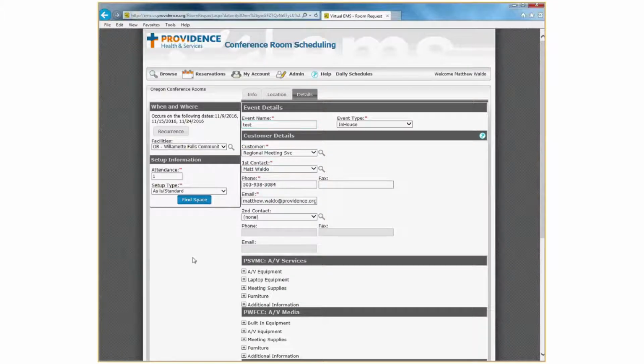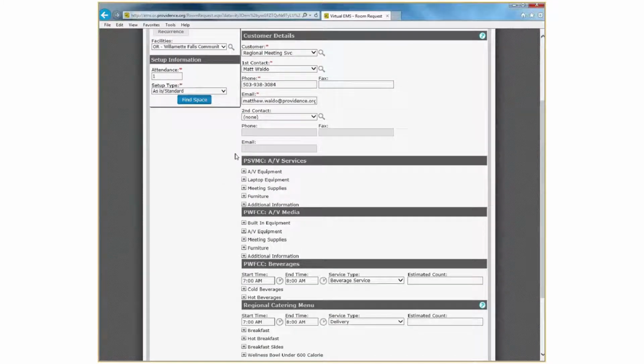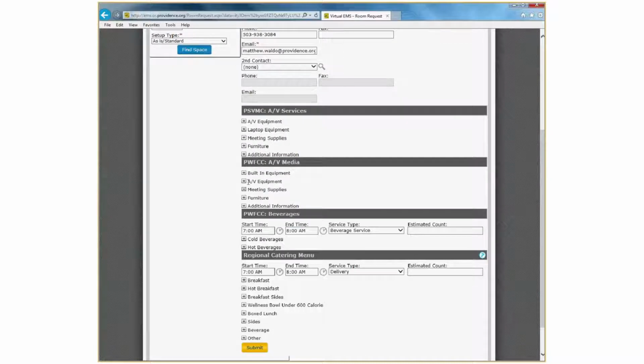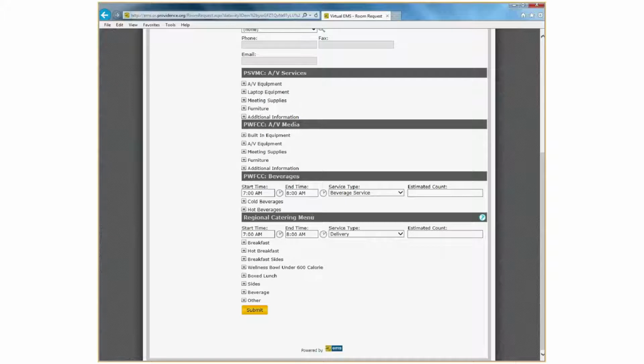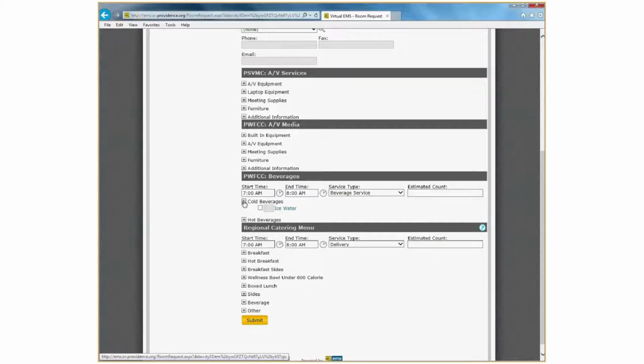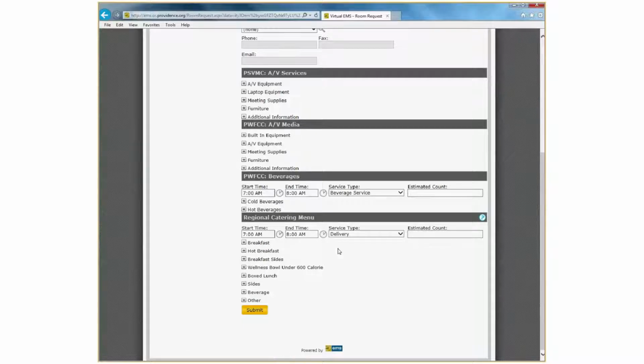We'll see a couple of different things. We still see St. Vincent's AV services because we have meetings booked at St. Vincent's. We also see Willamette Falls Community Center AV Media, Community Center Beverages, which is its own category, and these have things like water and coffee, and then also the regional catering menu as well.